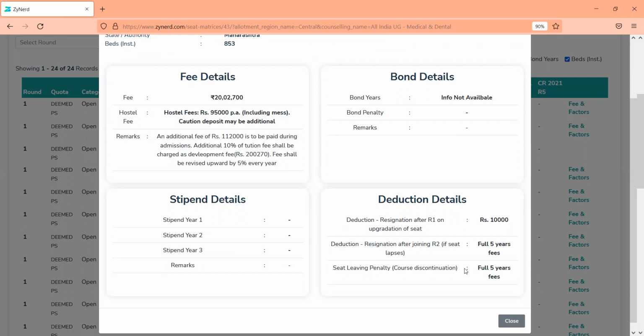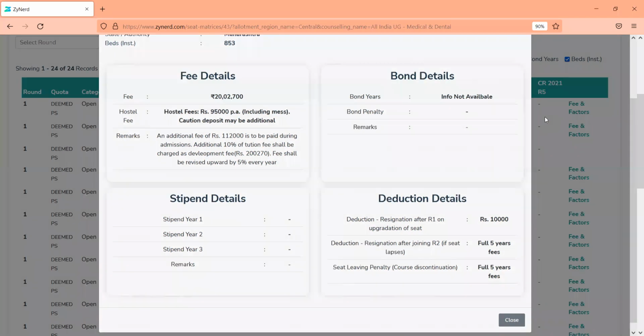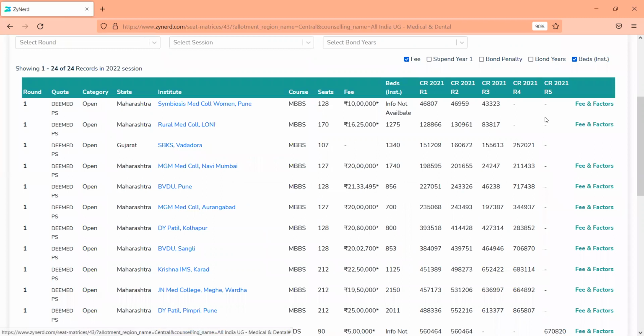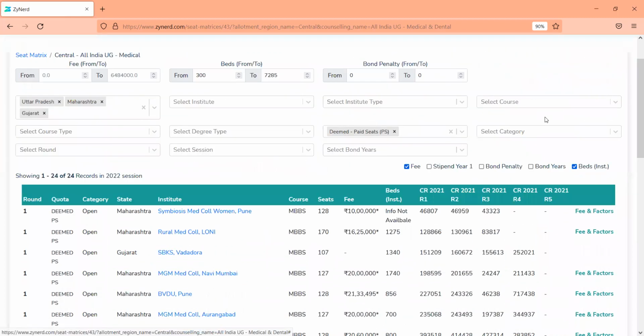And in case you move on from this seat from round 1 to round 2, there'll be a minor deduction usually in the first round fee that you pay. That will also be available if the institute has mentioned that in their brochure or prospectus. For the institutes that have mentioned it, it will be available there, and you can take a decision based on that too. This will give you an idea.